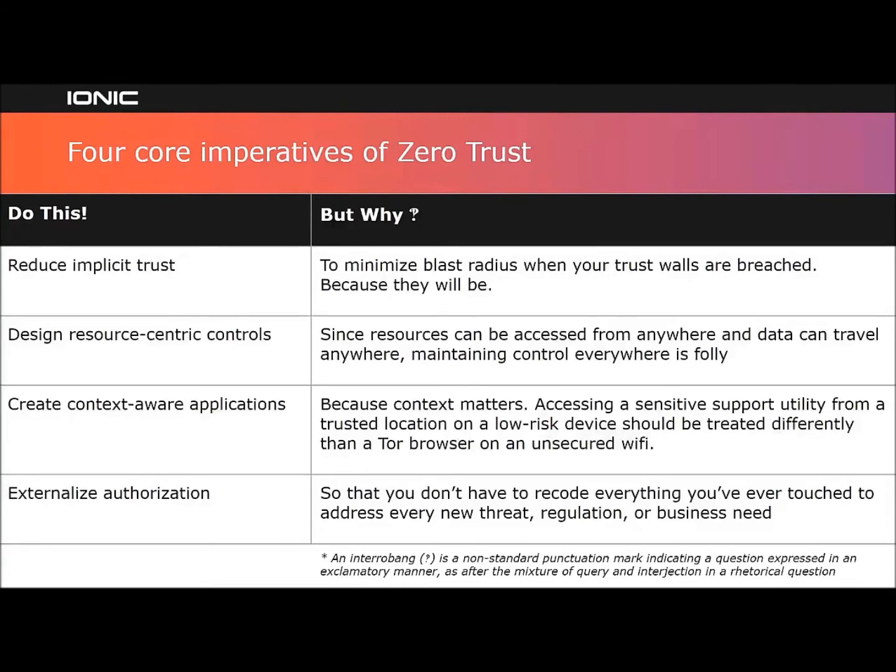Why should you design resource-centric controls? Because resources can be accessed from anywhere. The data that we have travels everywhere from my computer to the cloud and beyond. And so trying to maintain controls in all of these places, trying to put controls in place on the internet as a whole is ridiculous. It's not something that you can achieve. The third imperative, why should you create context-aware applications?